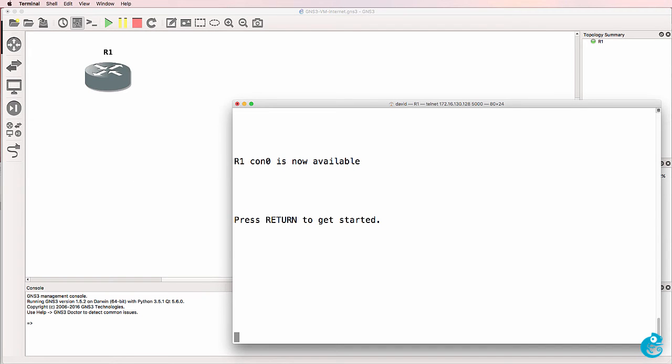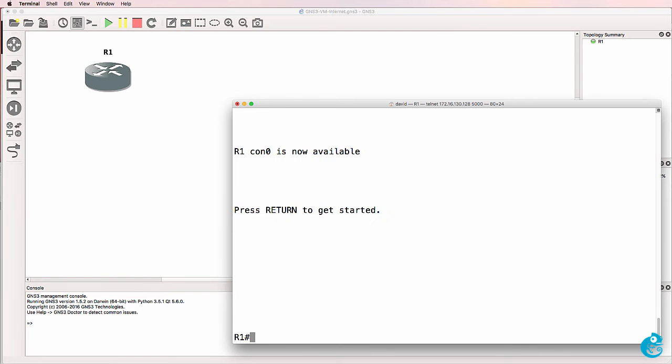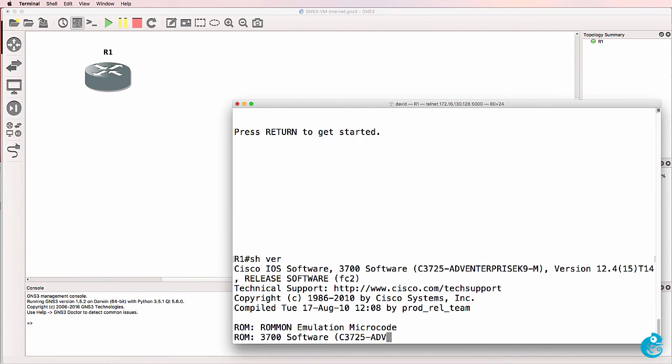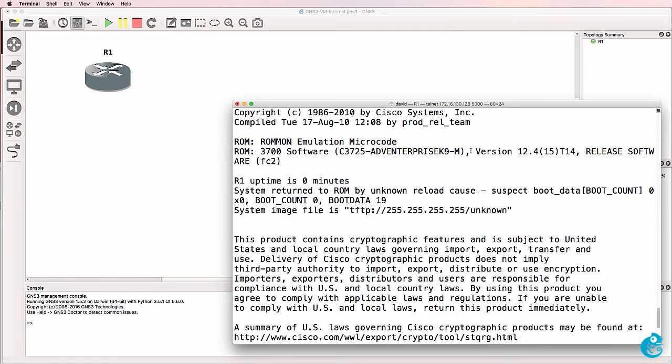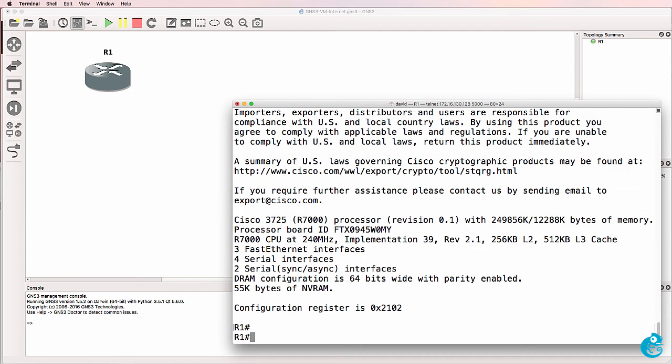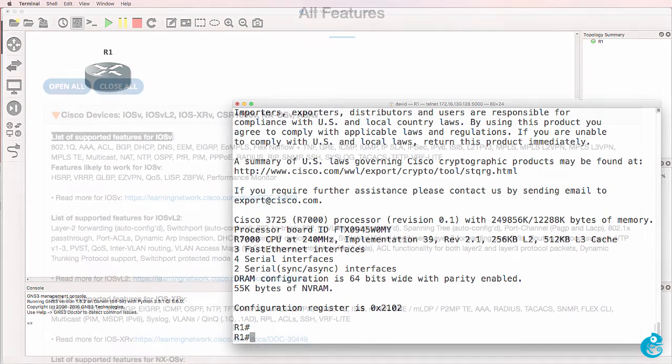In this video, I'm going to explain how to get version 15 iOS running within GNS3. At the moment, I've got a 3725 iOS router. This is using Dynamips within the GNS3 VM. But the problem here is that the version of operating system is 12.4. I could use a 7200, but that's also going to be using Dynamips.